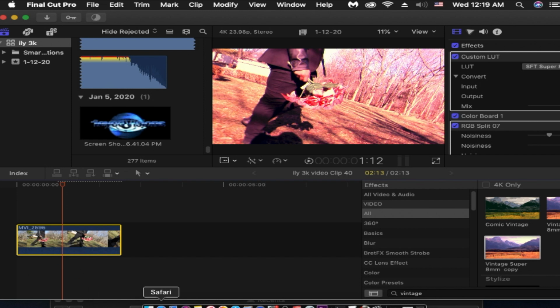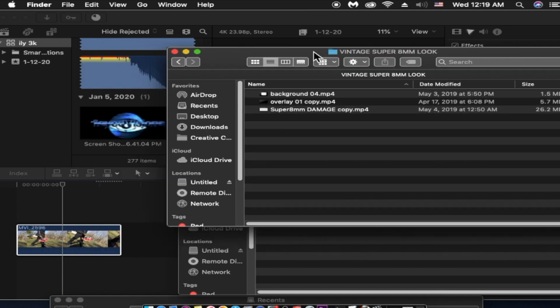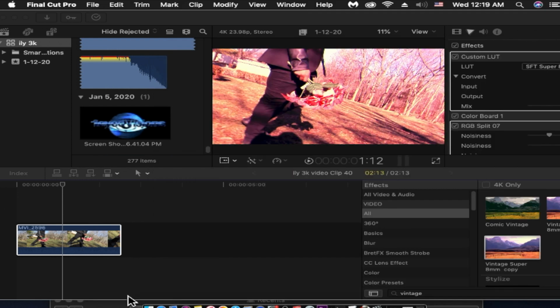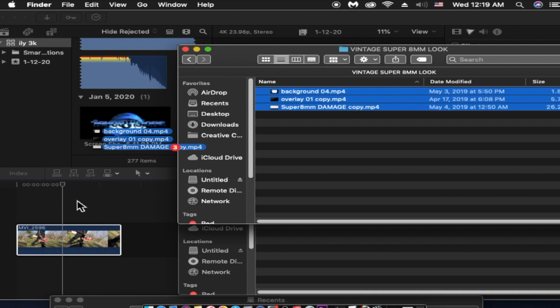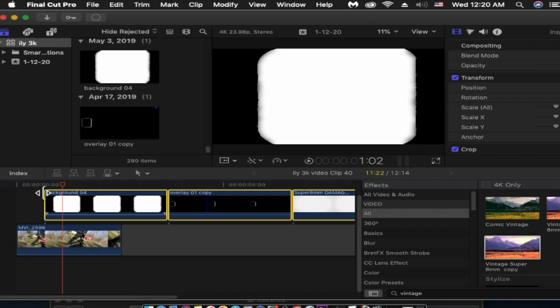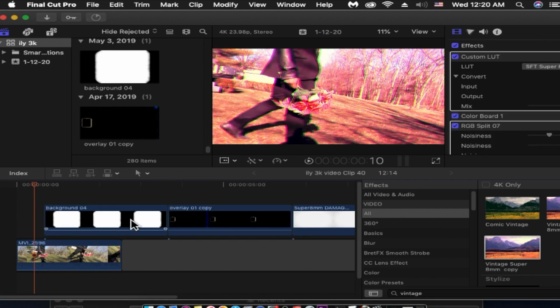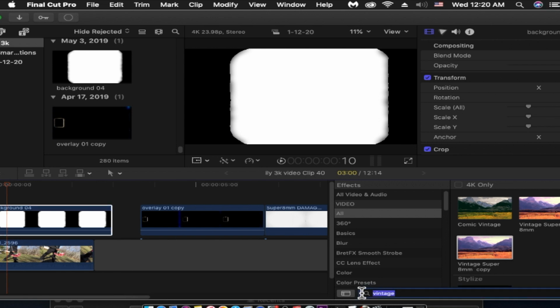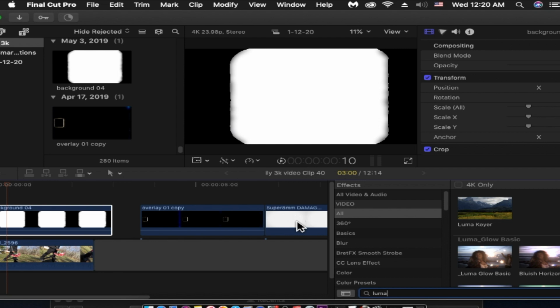The next thing you wanna do is come to your Finder, and that same folder you downloaded, the three overlays I gave you, just take those and drag them into Final Cut Pro. Just take these three overlays I give you guys in that folder and put them over each other, layer them up.